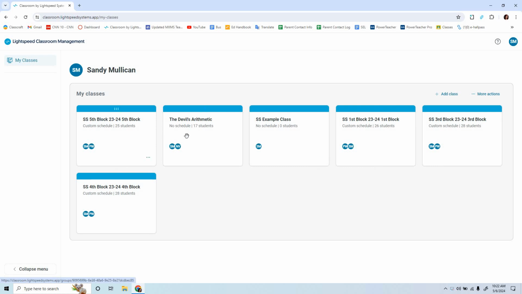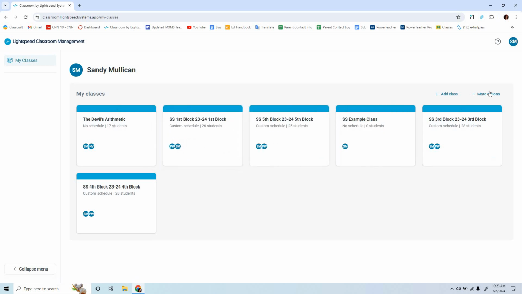Normally you'll actually start here and it automatically pulls in the Google Classrooms that you have. And whatever the name is that you have for the Google Classroom is what is going to be the title of your class here. In the dashboard, you can actually move these around if you wanted to put them in order. And you've got some more actions that you can play with, but I'm going to try to keep this simple. So I'm going to go into my example class.